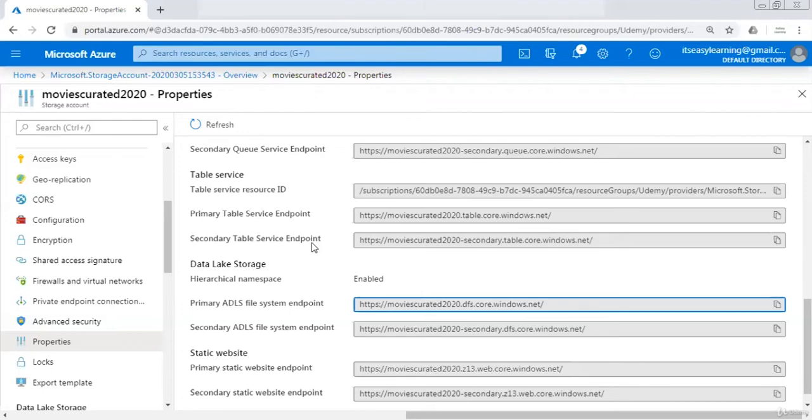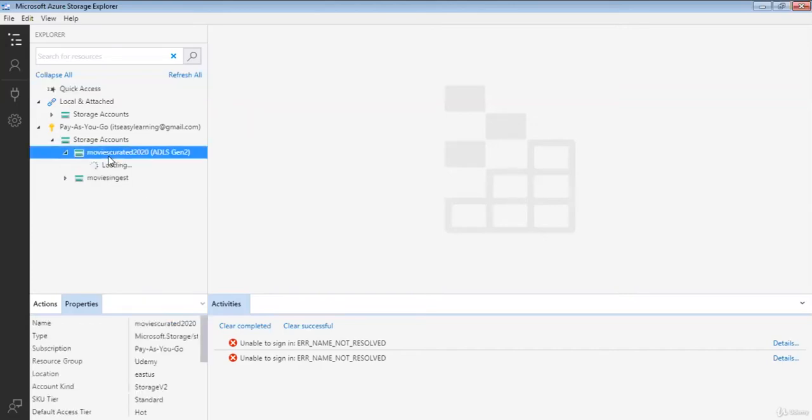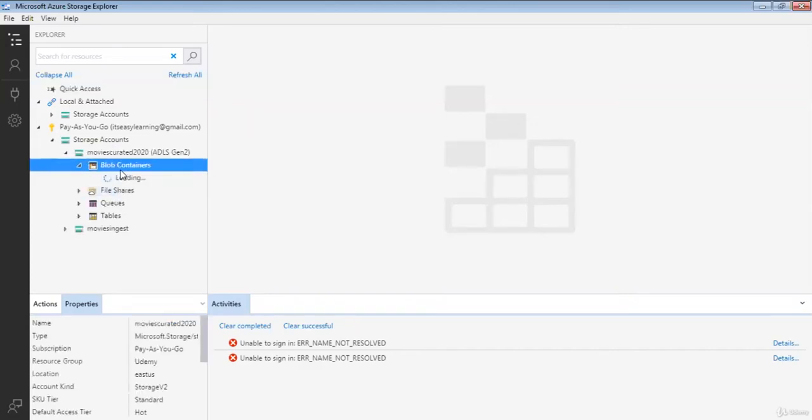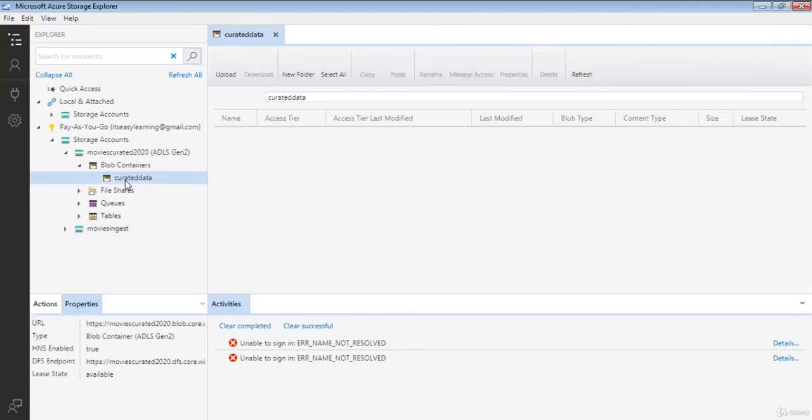In Storage Explorer, I will just refresh it. I see the movies curated ADLS Gen 2 account here, and our container, curated data.